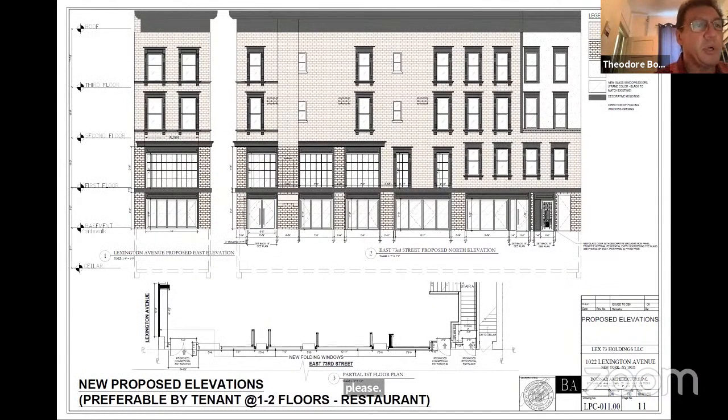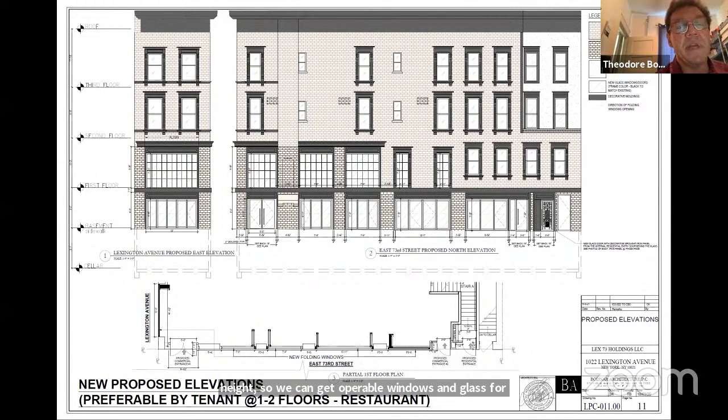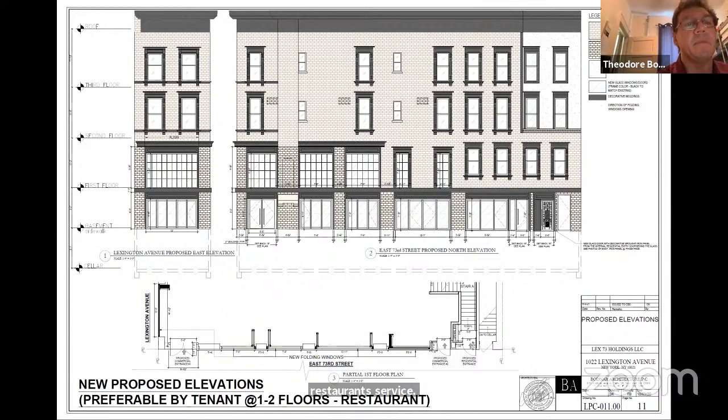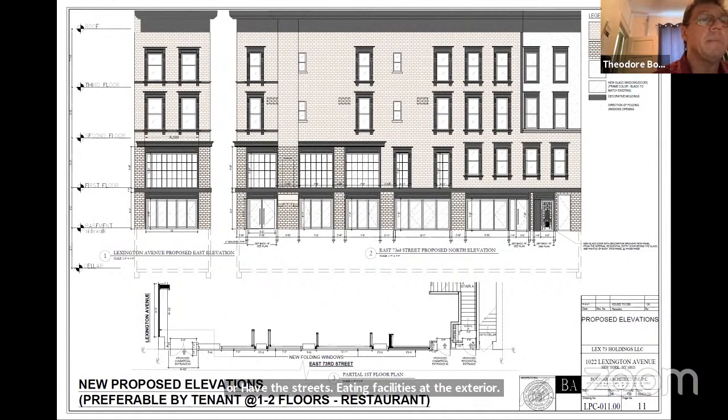This is the drawing showing the glass going down the full height so we can get operable windows and glass for restaurant service. That way they'll be able to have the tables up against the building line, the tables up against the curb line and or have the street eating facilities at the exterior. And this will permit maximum service and maximum light and air for the restaurant space. It's a thin space. It's only 17 feet in width, the building, so it is relatively thin in that manner.